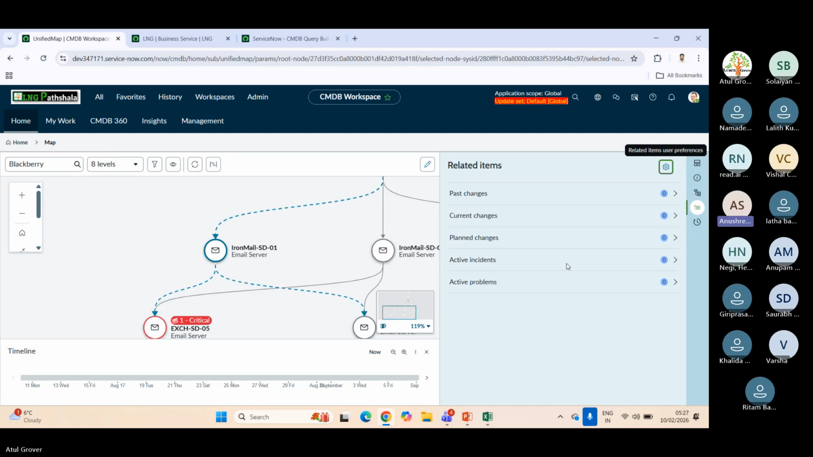Atul, I have one question regarding the unified map. Go ahead. So what are the dependent components when we are creating a unified map? I understand we have configuration items and then we have services. With this dotted line, we're trying to build a relationship between them. But is there a dependency on any other component that should be activated in order to make this unified map?